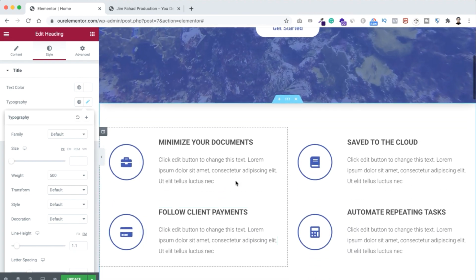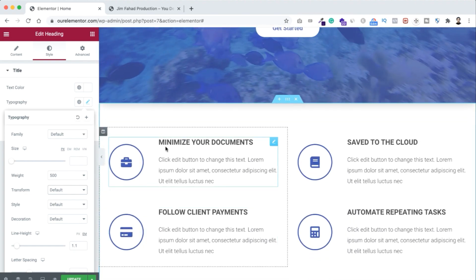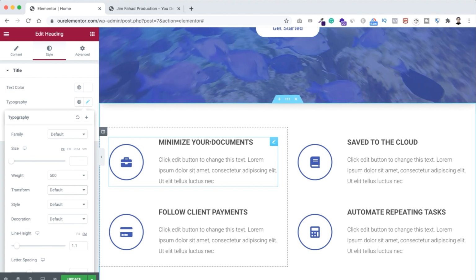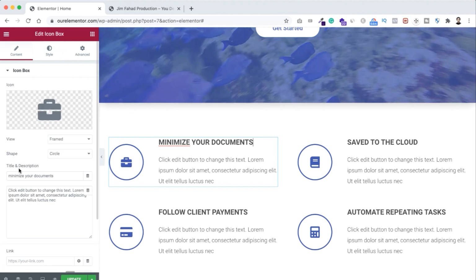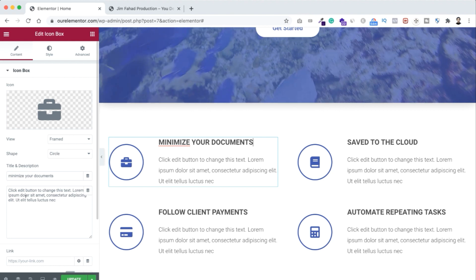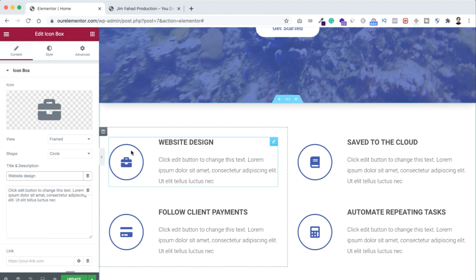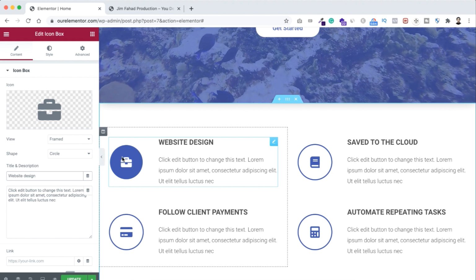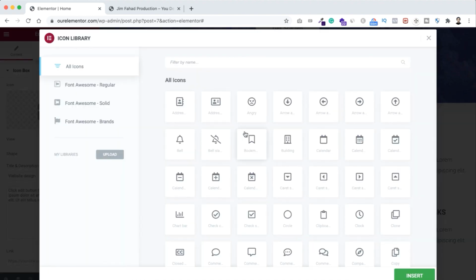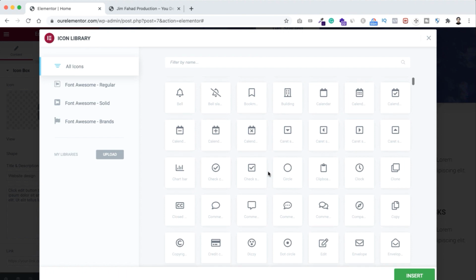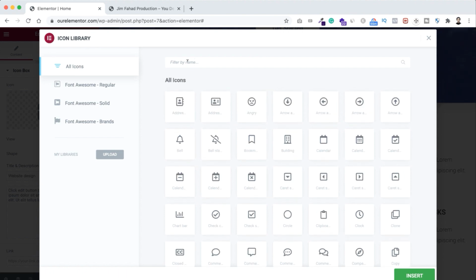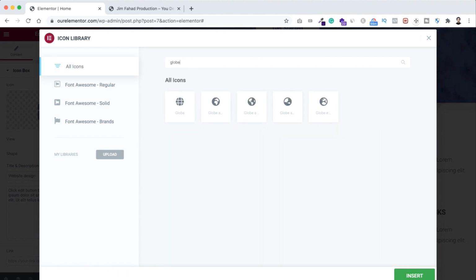This is the services section. You can change all this heading, all this paragraph, just click over it. Then from the left here you can see the title field, and this is the description field. Like here I'm changing the title to web design. Also you can change this icon by clicking over it. So here you will find a lot of pre-made icons. Also you can search from here. I'm searching for a globe. Let's use this one and click on insert.